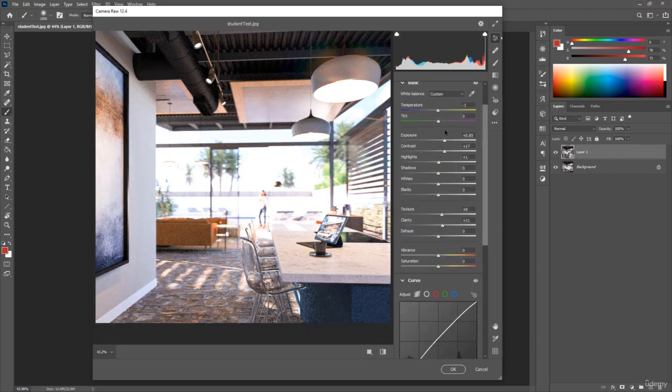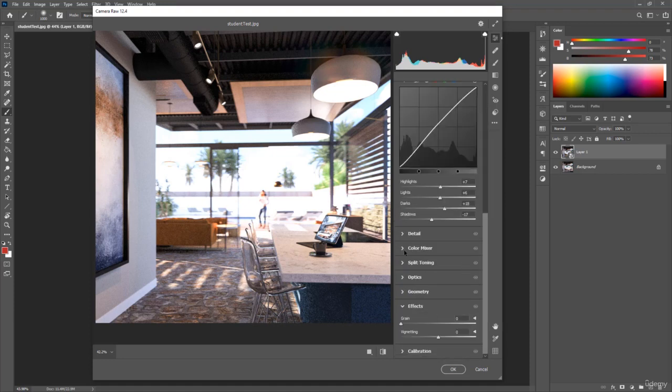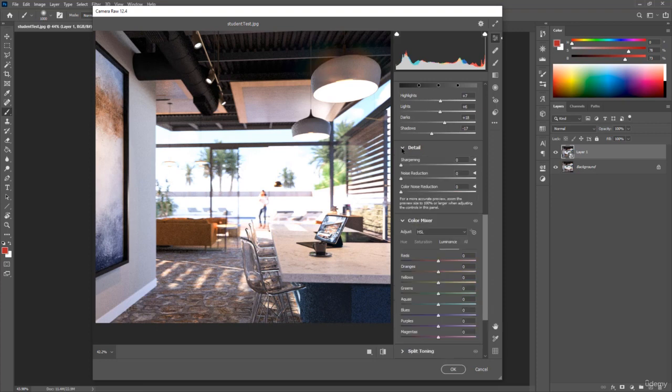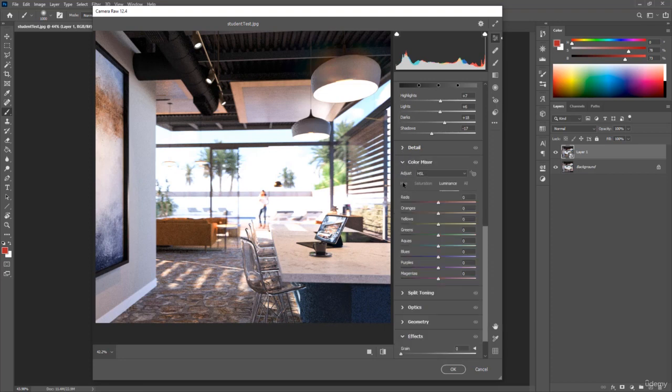I think the overall exposure is a little too bright here, right? One of the coolest things that it has in here is the color mixer, and I will say, let's not just skip over detail. We can do more sharpening, just like we can in the V-Ray frame buffer here. The color mixer is one of the things I use more often.